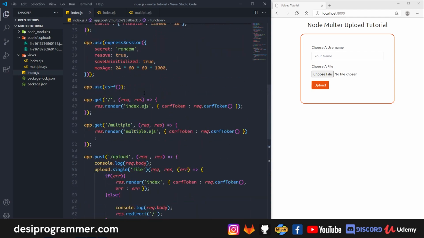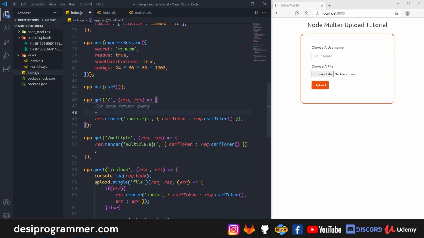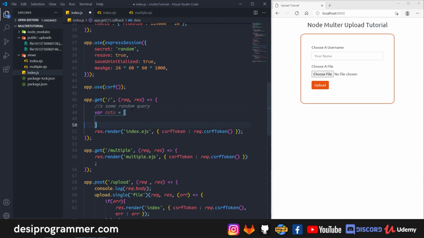So here, let's say when I'm rendering this page, I am going to my database and telling it, hey, give me all the file paths. So some random db query. I'm not going to do that, but let's say we made some random db query. After that query we got some data, and that data gives me a list of all the paths where I have uploaded the file.